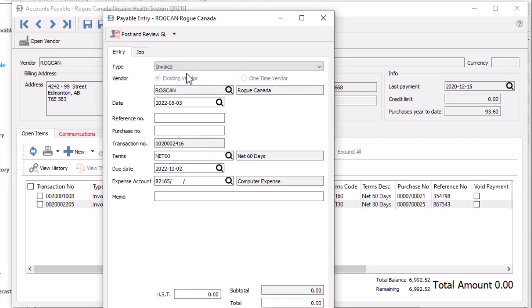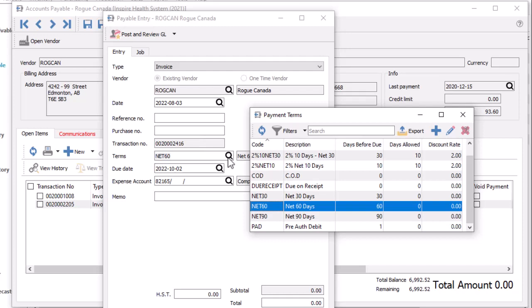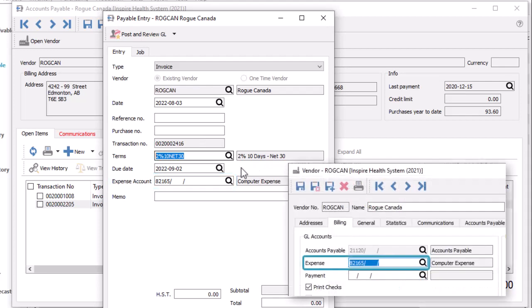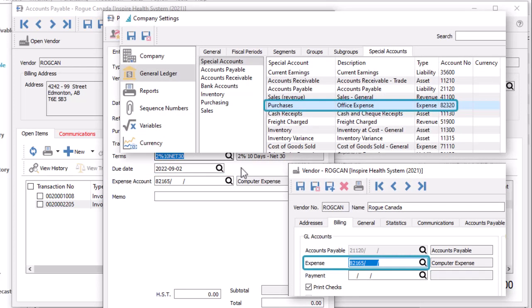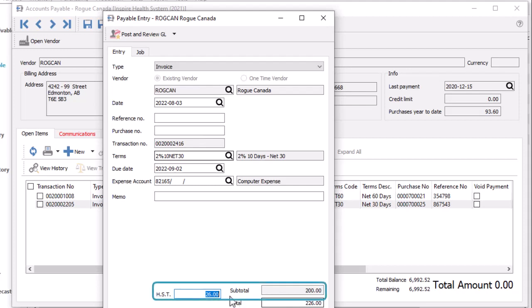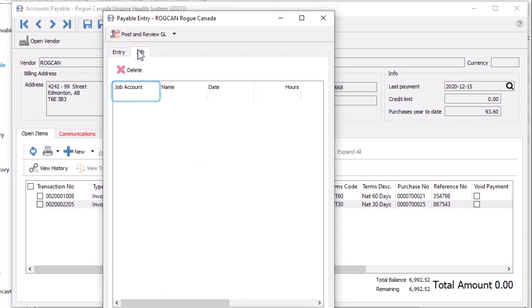For invoices, you only need to enter the transaction date and any other identifying information. The terms code from the vendor determines the due date and any early payment discounts, and this can be changed. The expense account comes from either the vendor or the company settings special purchases account. A memo field provides a place to enter a description or comment for this invoice. Then in the total field, enter the after-tax amount. The tax value and pre-tax subtotal will be calculated from this, and the tax amount can be modified if a minor correction is necessary. If you use job costing, you can assign a job number and account to this invoice.